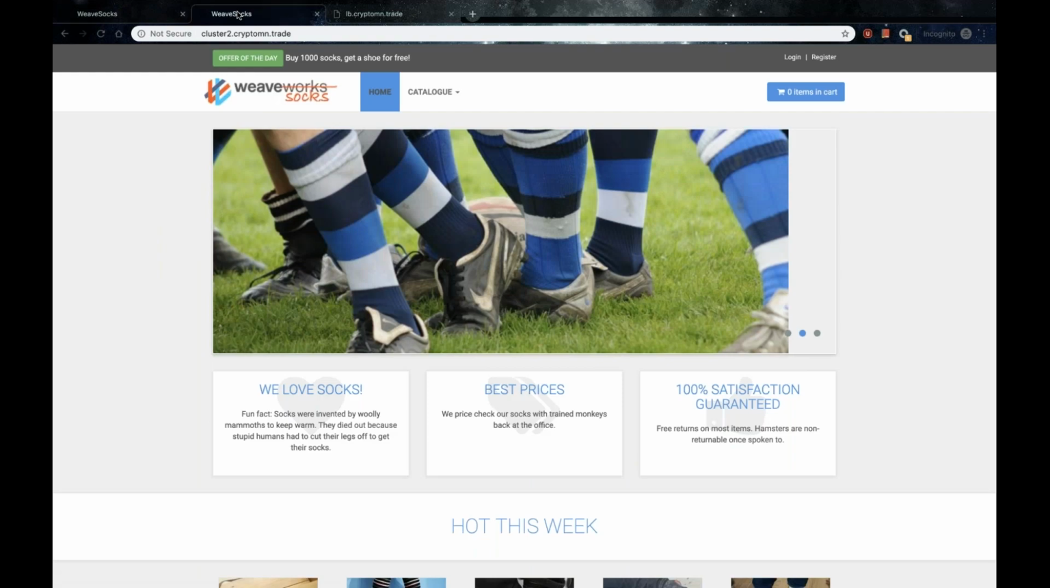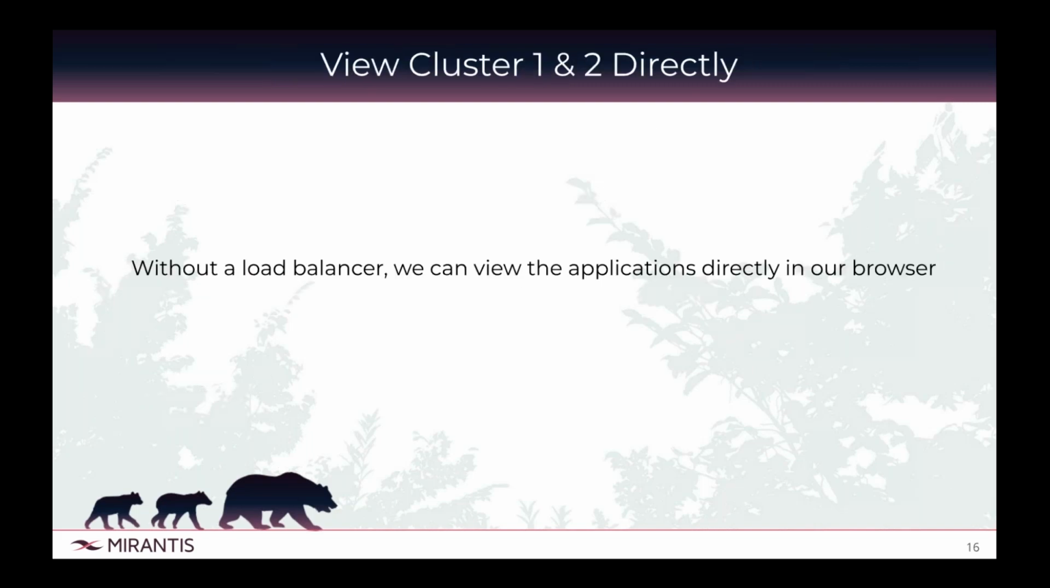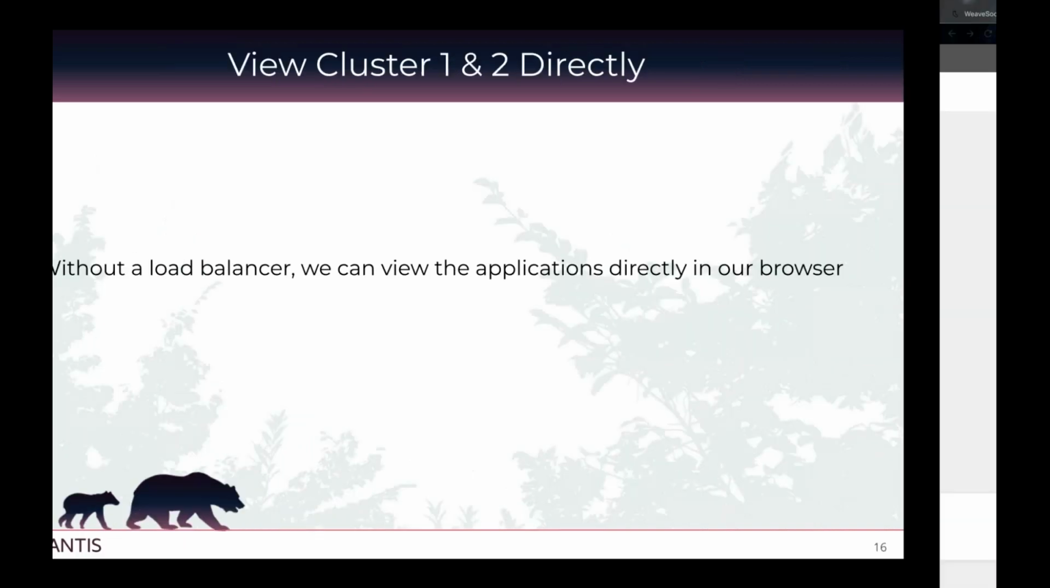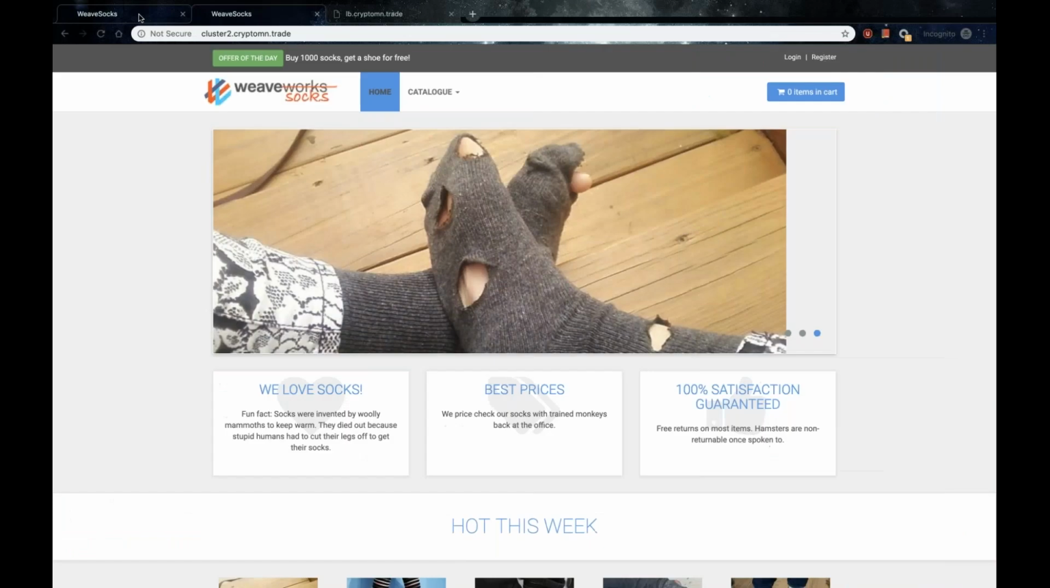And so that's basically our first demo. We were able to deploy a SockShop using Istio and gateways. Next slide. So now we already basically viewed clusters 1 and 2 directly. We saw that we were able to get a sock shop correctly on both of them.